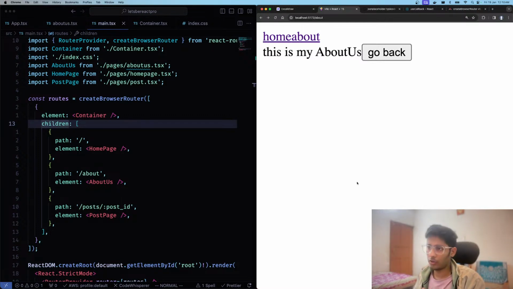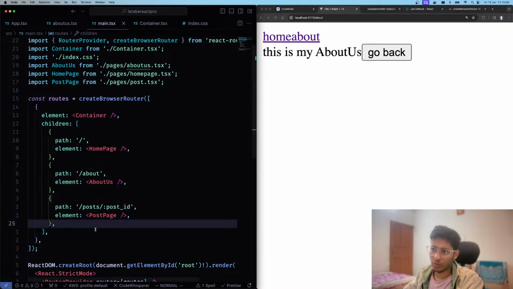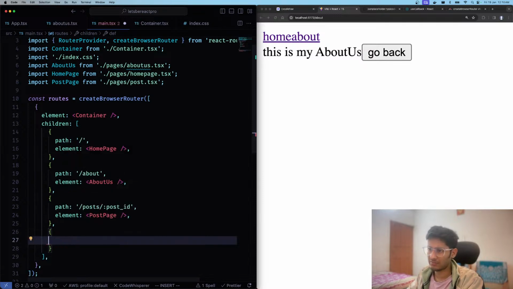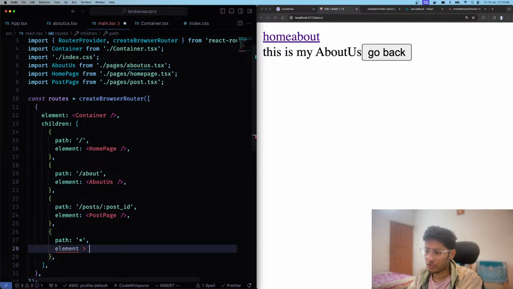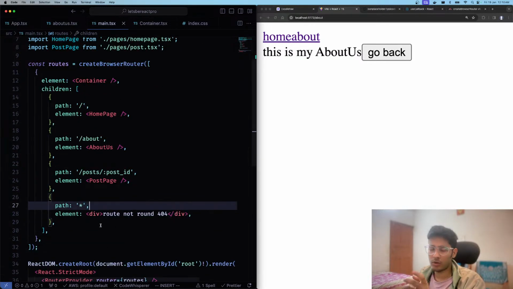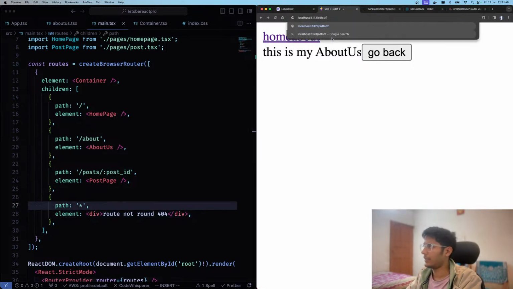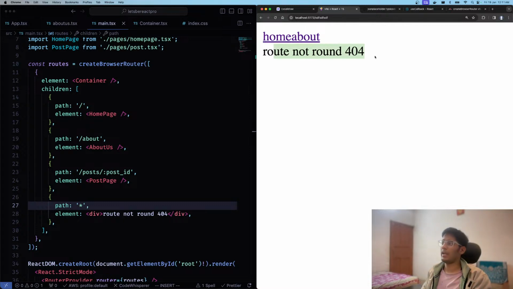How do you do that? It's pretty simple. You just go to your route, go to the end of the routes, and there's a path variable, and then you say for all paths, for everything, I'm going to resolve this thing called a div, which says route not found 404. In place of this, you can definitely pass an entire component. It's up to you. But to create a 404 route in React Router version 6, what you do is you pass a star as a path. So if I do it like this now, it will say route not found, and the navigation bar is still there.